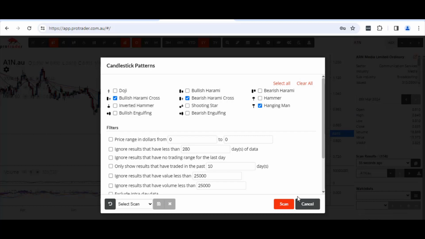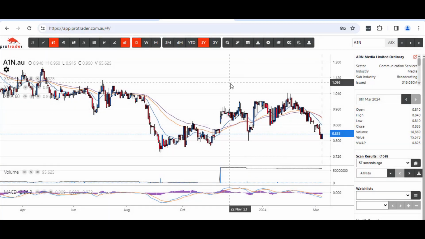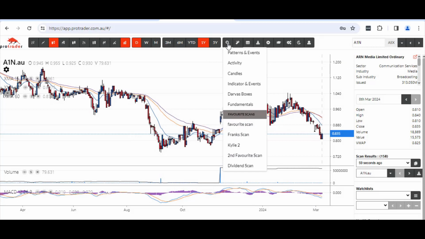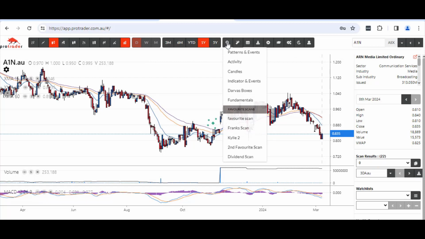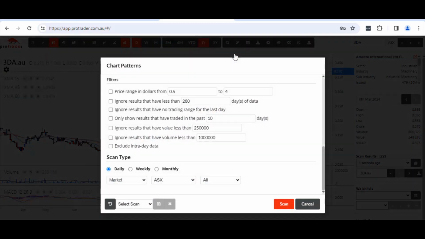So to do that, I now need to go and delete one. Now this is where it gets a bit tricky, is you have to remember where you've saved these, where these scans actually started from. So this one I know is in patterns and events.